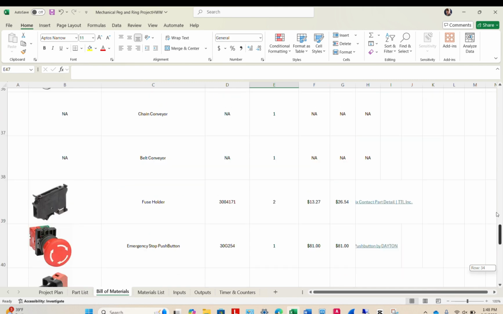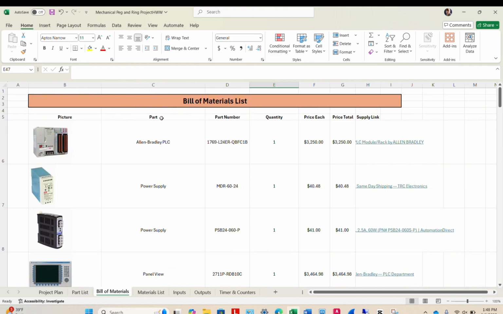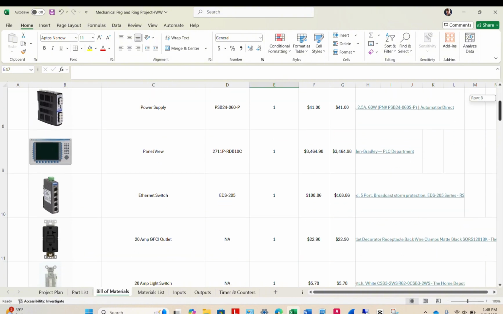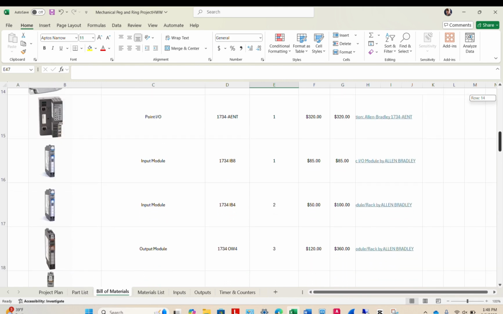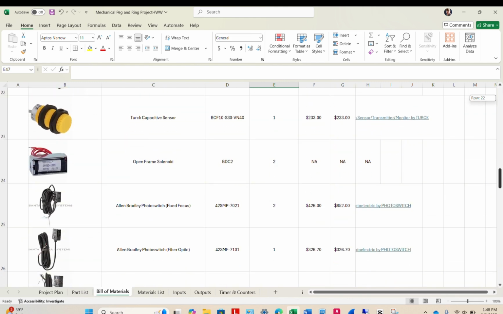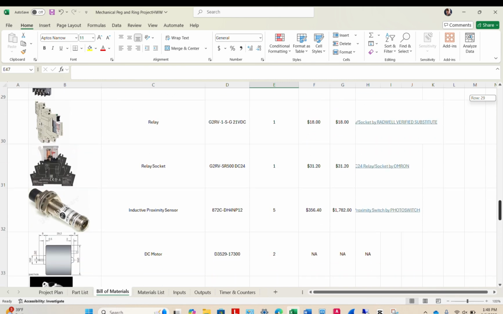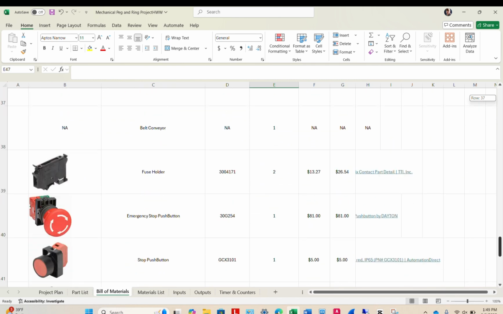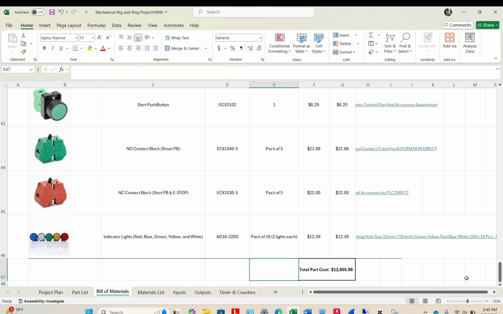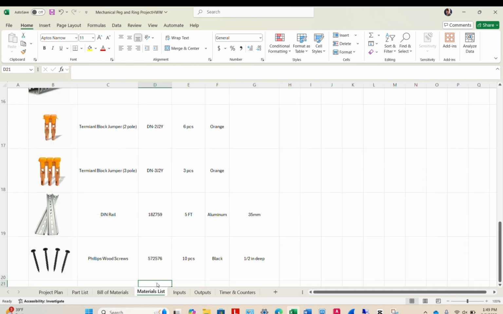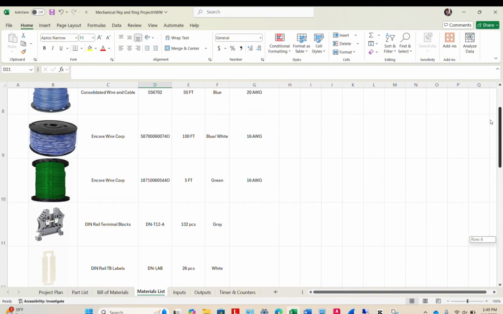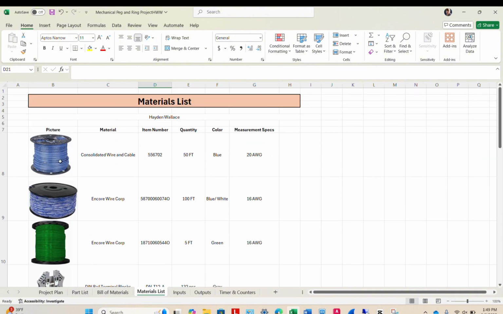Next is my bill of materials. That's my picture, part number, part quantity, price each, price total, and supply link. And this is all the stuff I used for my project and how much it costs. And you can see right there the total part cost sitting at $12,655.90.